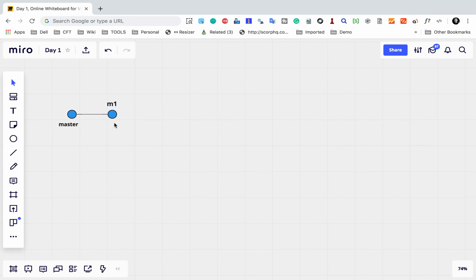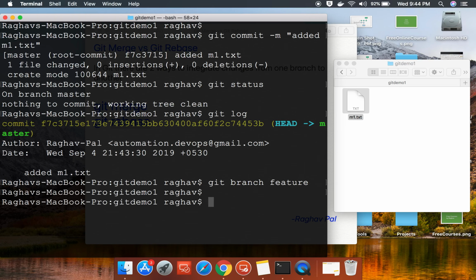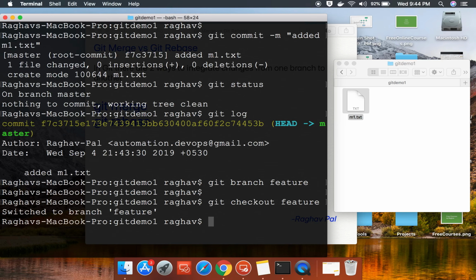We are on our master branch and we have done the first commit, and let's say this commit is called m1. Now I will create a new branch. So I will say git branch feature. So I will name the branch as feature. This is a new branch, and now this is created. And to switch to the feature branch, I will say git checkout feature, and it says switched to branch feature.